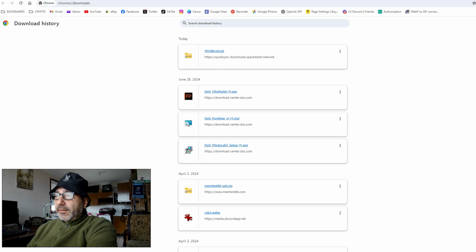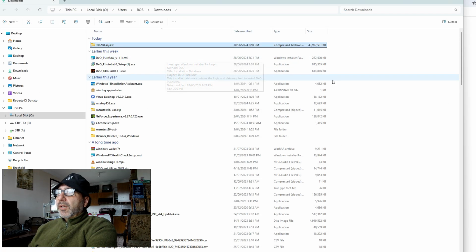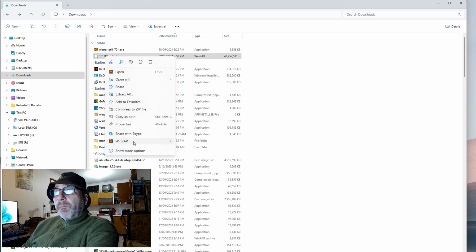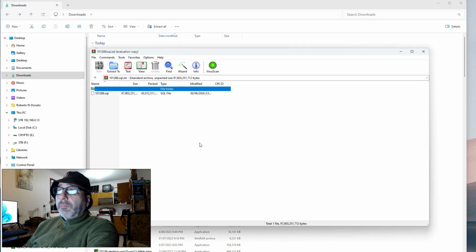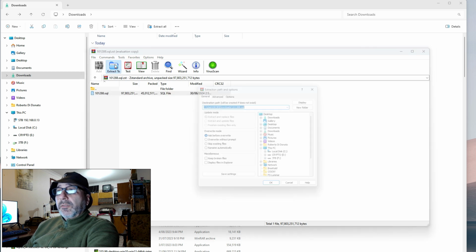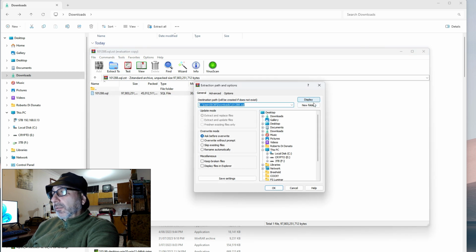Once you've got that, currently it's around 43 gig, and that'll deflate to about 80 gig. So download WinRAR, right click, open with WinRAR, click on it and extract, and just extract it to the same folder, I guess.